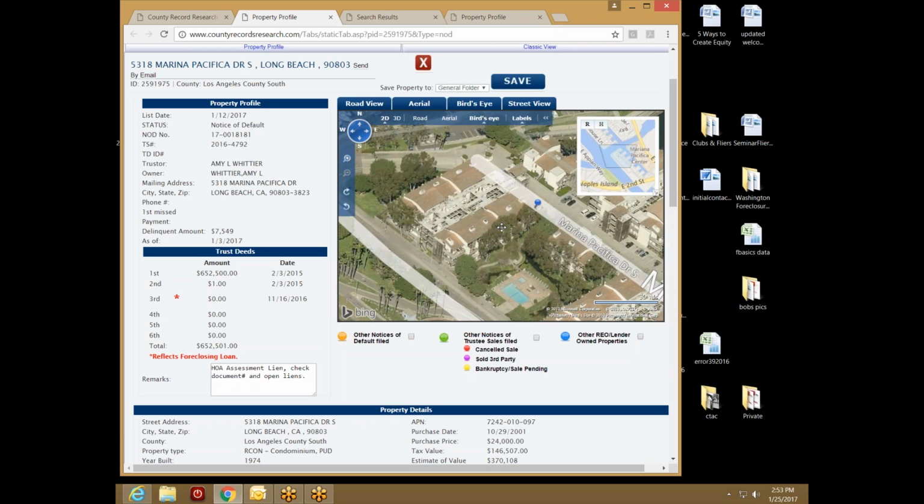So what I would do at this point is I would try and see if I can go over and talk to Amy and see if she's interested in selling her property, and if I can put a deal together to buy it from her, knowing that she took out this reverse mortgage about 2 years ago. Now, if she's not paying her HOA, then she could be in trouble.